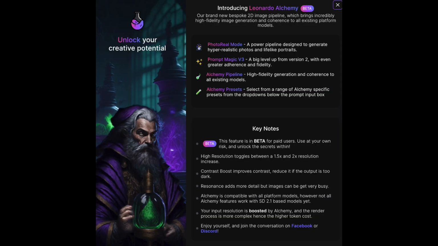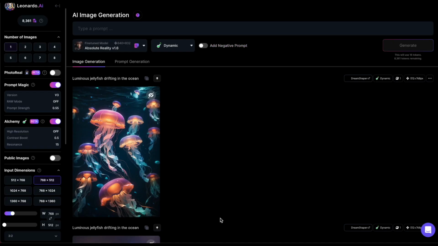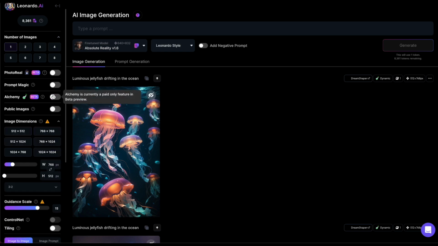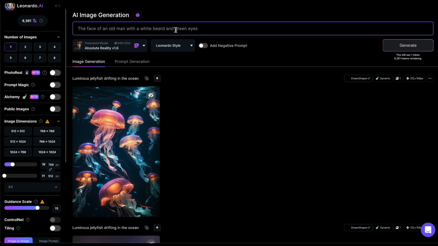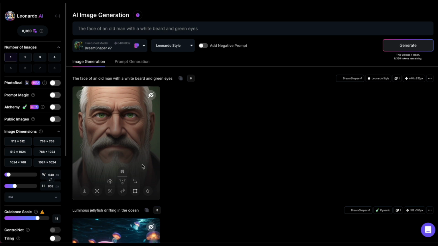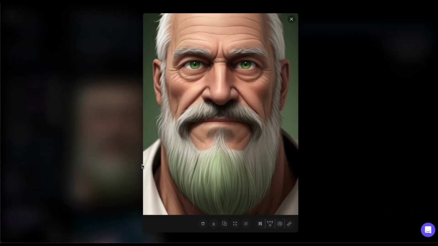Alchemy is a feature designed to enhance the quality of your images. Recently, it has been made available for the free tier, granting access to a variety of settings. To truly understand Alchemy's effects, I'll begin by generating an image without Alchemy. This means PhotoReal, Prompt Magic, and Alchemy are all switched off. My prompt reads, "The face of an old man with a white beard and green eyes." The image is decent, though a bit on the cartoony side.